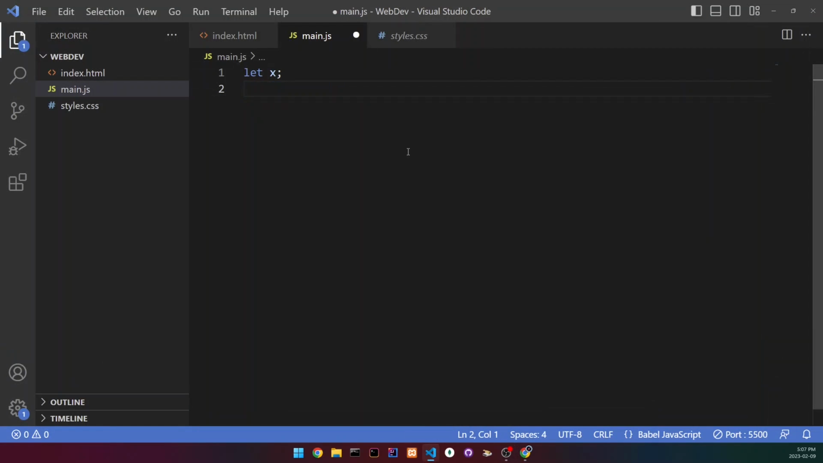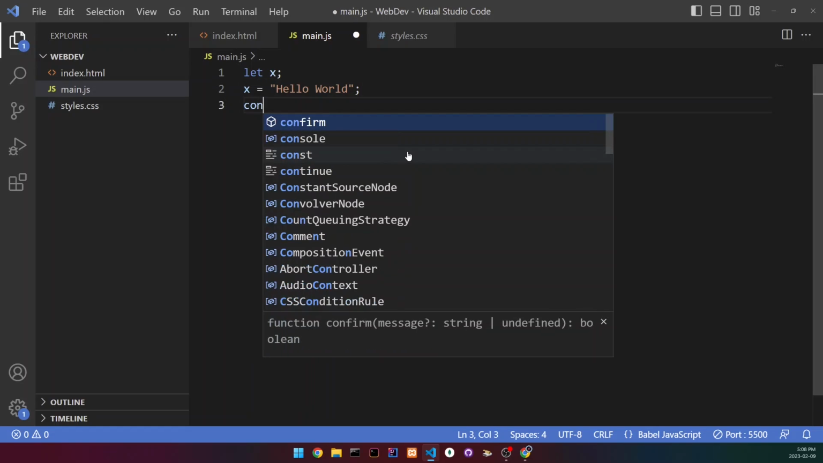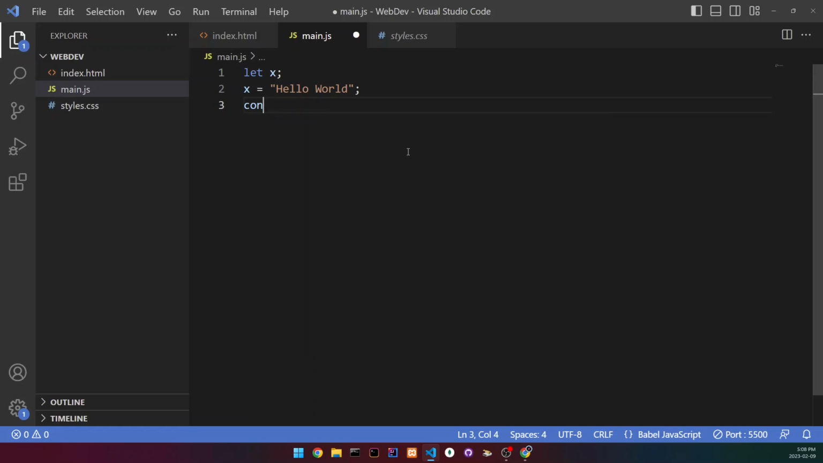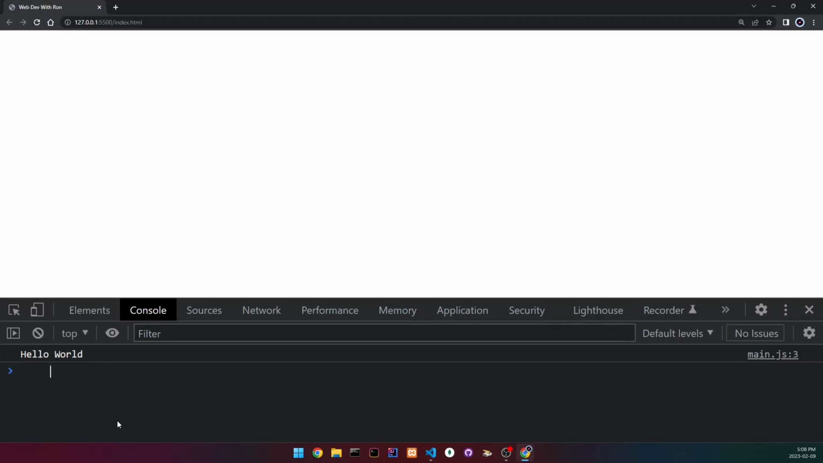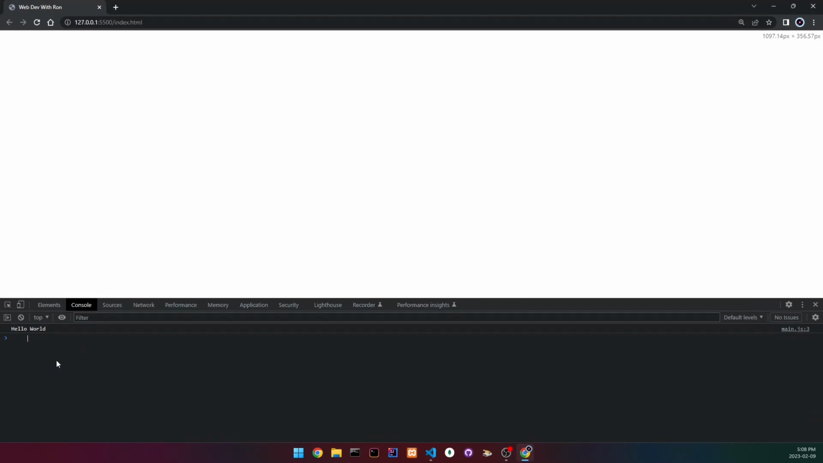And I'm going to show you how to set our x. So what you would do is just get our x, and then we just do equal to whatever. So we can do hello world, and then we have to add a semicolon at the end. And so now we can just console, not confirm, console.log it and see if it works. So let's see. And you can see that it works perfectly fine.